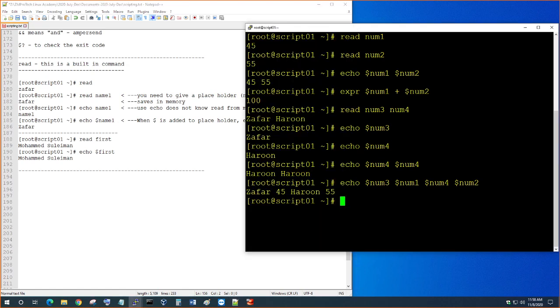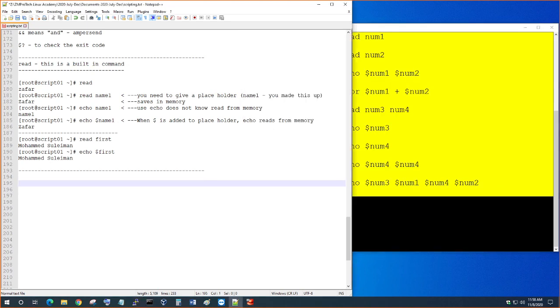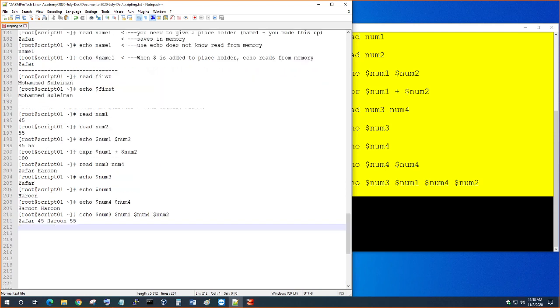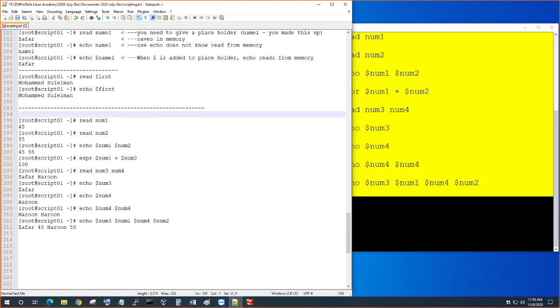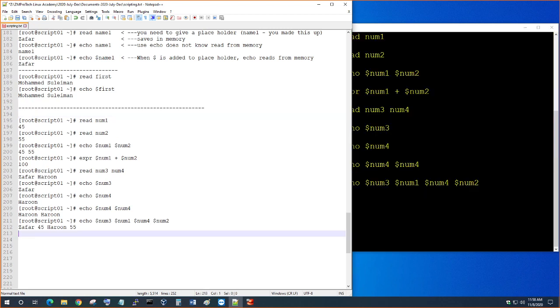Okay, so now what I'm going to do is copy this here. Everything in this is in the memory. So if we turn the system off, it'll disappear. Yeah, it is gone. The read command always takes the input from the command line.